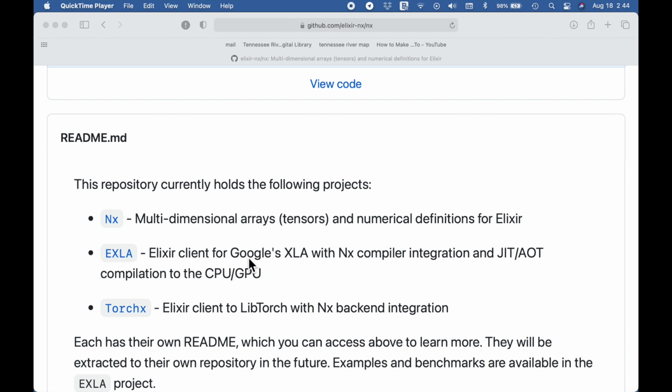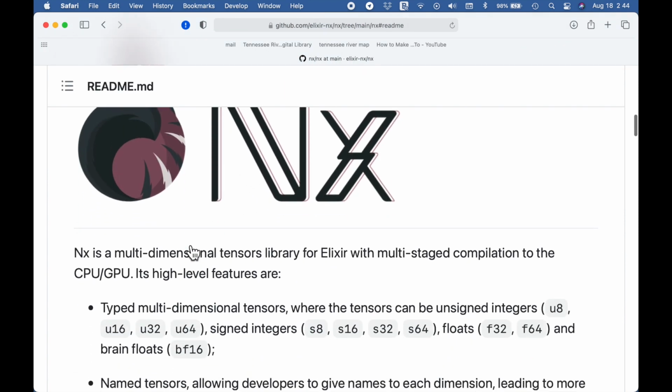And so what's going to happen is we're going to spend a lot of time in Nx, but if you need backends that are based on TorchX and Xla, those are going to be available to you. And you'll see as we go on through the different videos in the series that sometimes we'll drop into one of those backends or another to allow us to hook in those various capabilities of those individual platforms. But today we're going to be spending some time in Nx. So let's go ahead and drill down here and see what's happening.